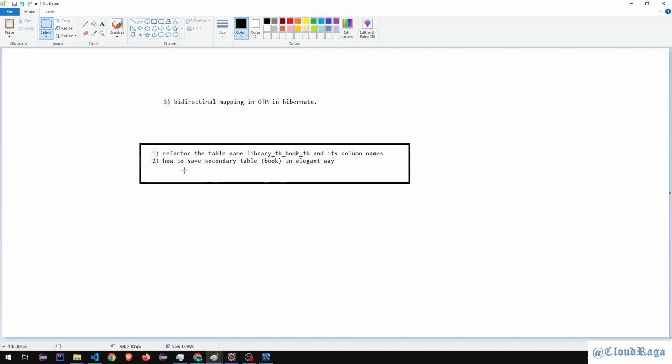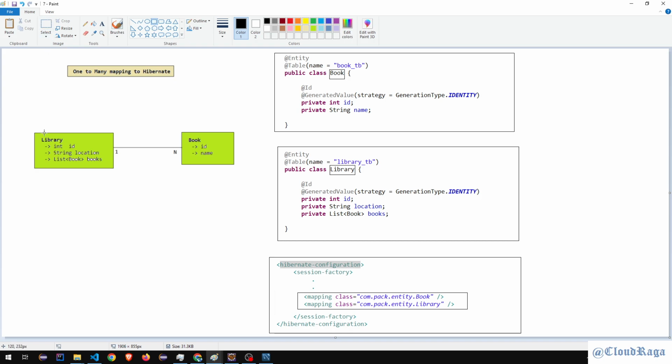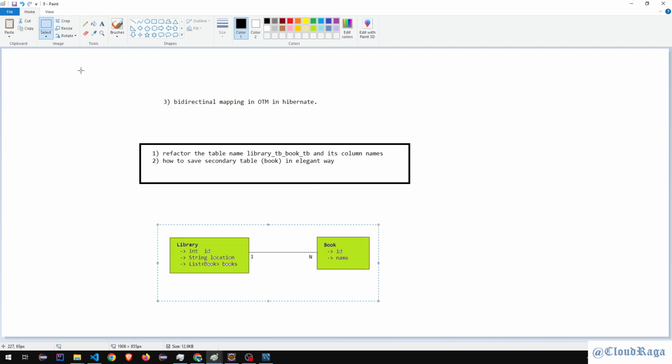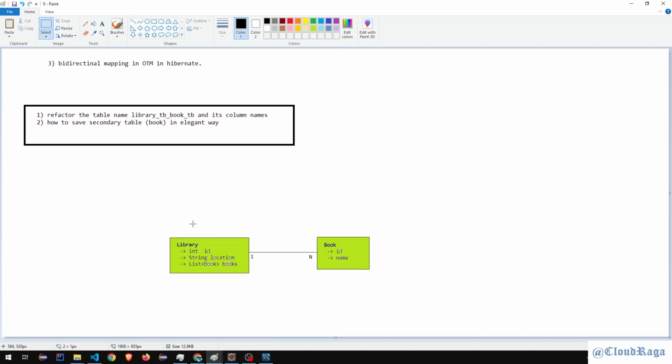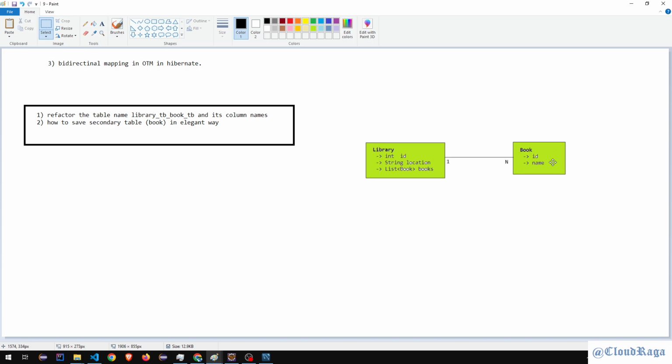So if I go back and discuss, we have this structure, right? Let's take this out from here. So what we have is a mapping, library and book, right?